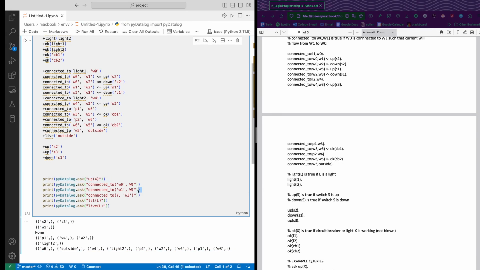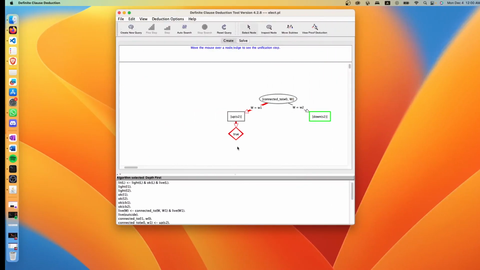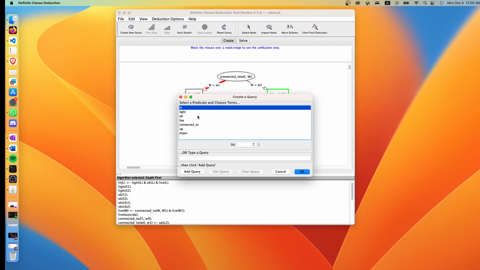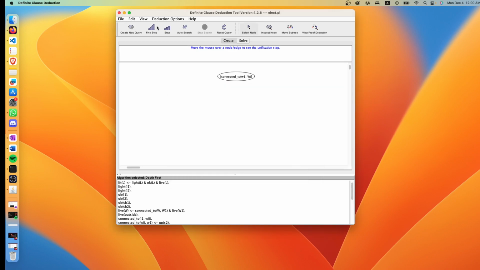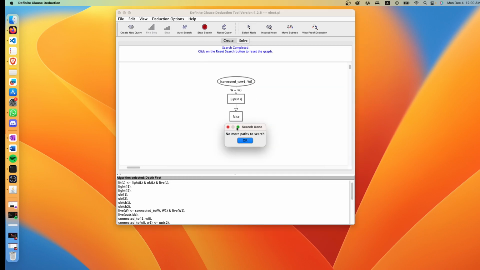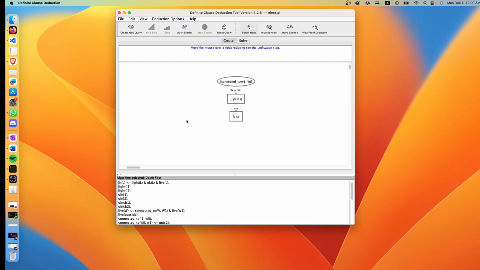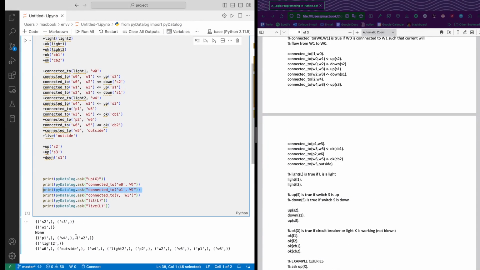And the third question is: are W1 and W connected? We are given that no, they are not connected, and there is no variable between them. What happens if we create that query and search it? So W1 connected to W, oh my bad, W. We run this query, no more paths, so it is false, so we get the same answer.